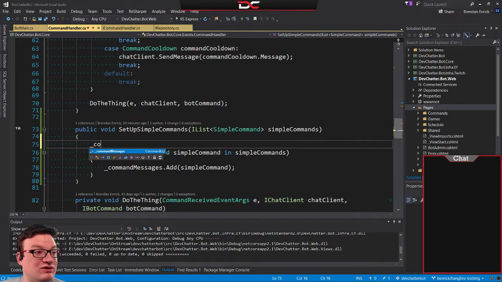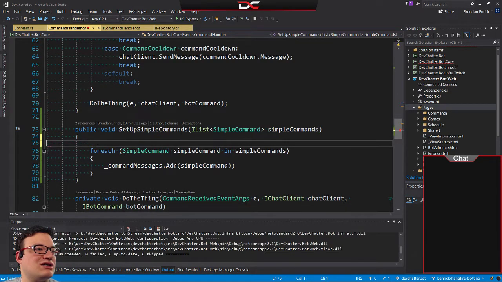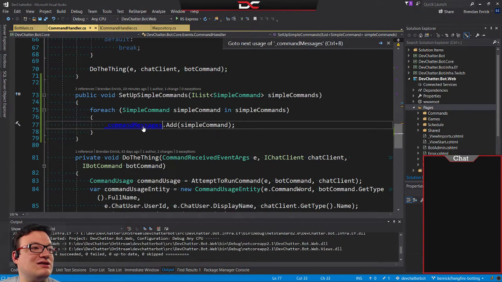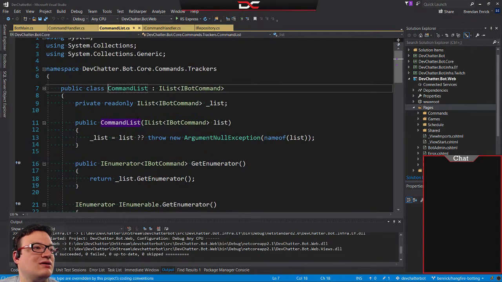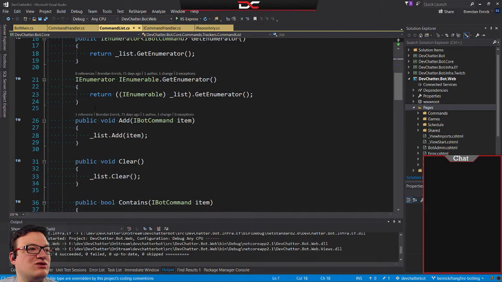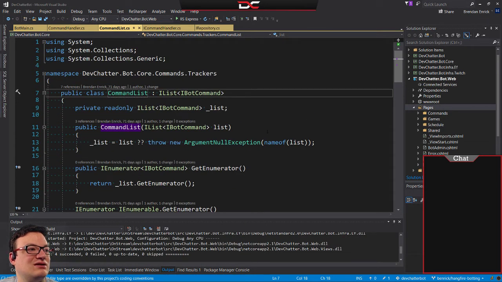So what I'm going to do is say command messages. Actually, I'm going to go look at the command list. Now that I think about it, let's take a look at its type. You're not going to jump me to the top here? There we go. Command list. It takes in a list and sets its value, gets an enumerator, add adds, clear clears.